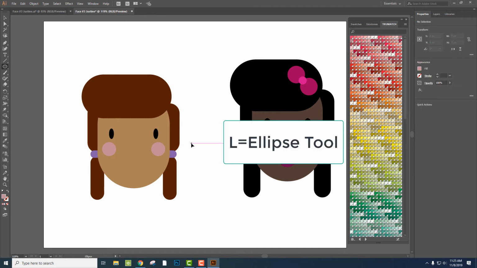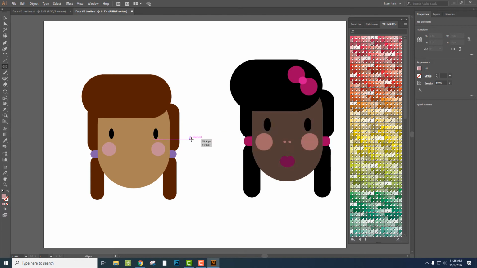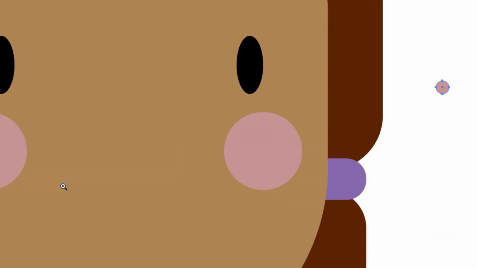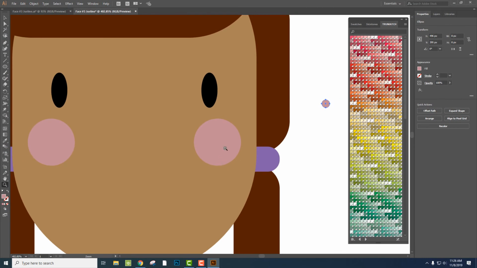So L on the keyboard and hold down Shift to make a perfect circle, and I'll click and drag out a teeny tiny little nostril. And let me get the zoom tool to make that larger so that we can see what we're doing, and also so that we can select it easier. So it's automatically the same pink color as the cheeks because I did not change the fill color.